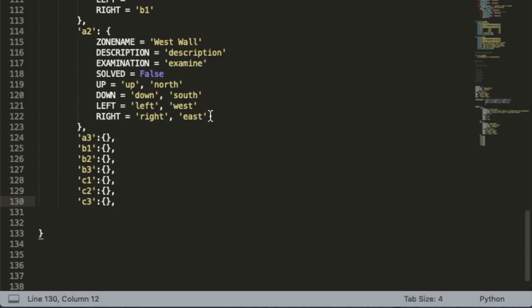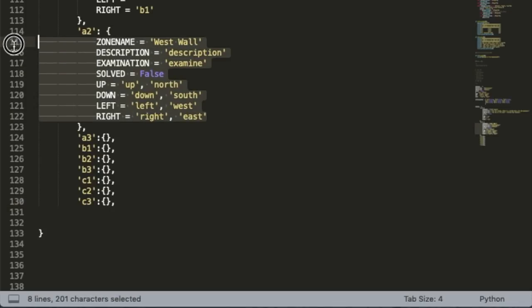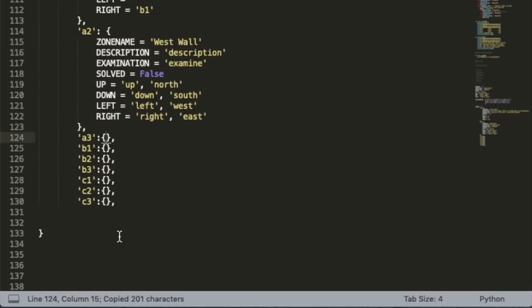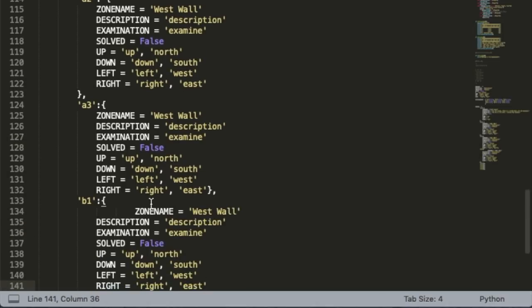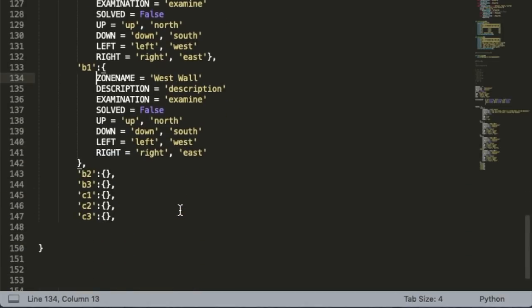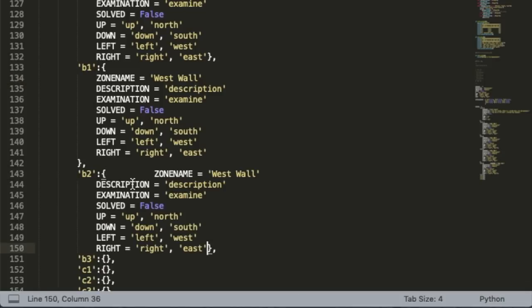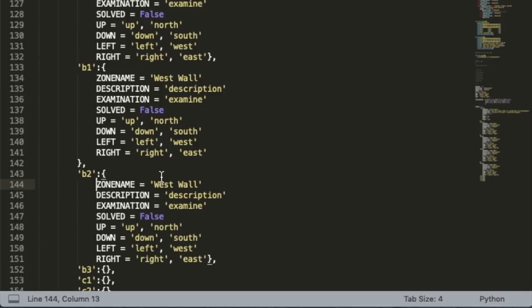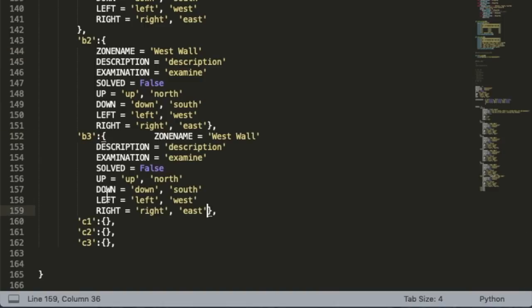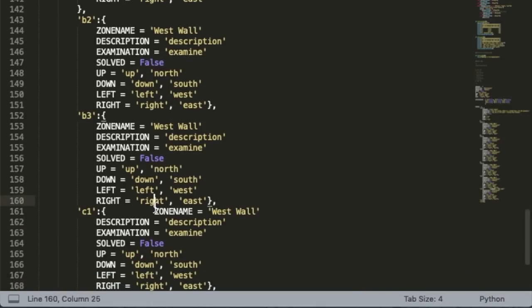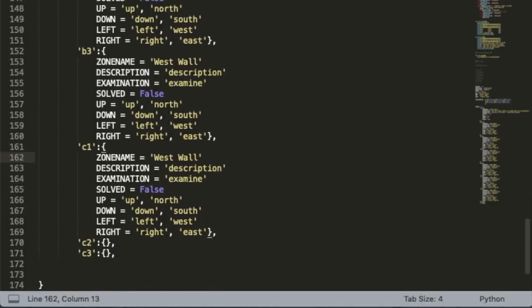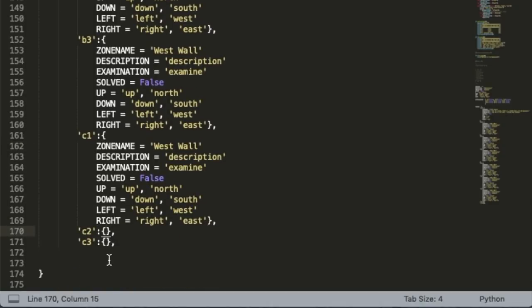And then go in, copy all our information, paste, paste, paste, paste, paste, 2 more, paste.